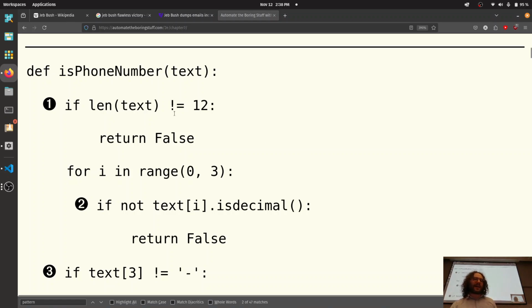And you're going to say, hey, if it's not 12 things long, return false. Why? Because it's got to be 12 things, because a telephone number is, we're saying, three numbers followed by a dash, another 3 numbers followed by a dash, and another 4 numbers. So 3 plus 3 is 6, plus 4 is 10, plus the 2 dashes, that's 12. That's how we get that.